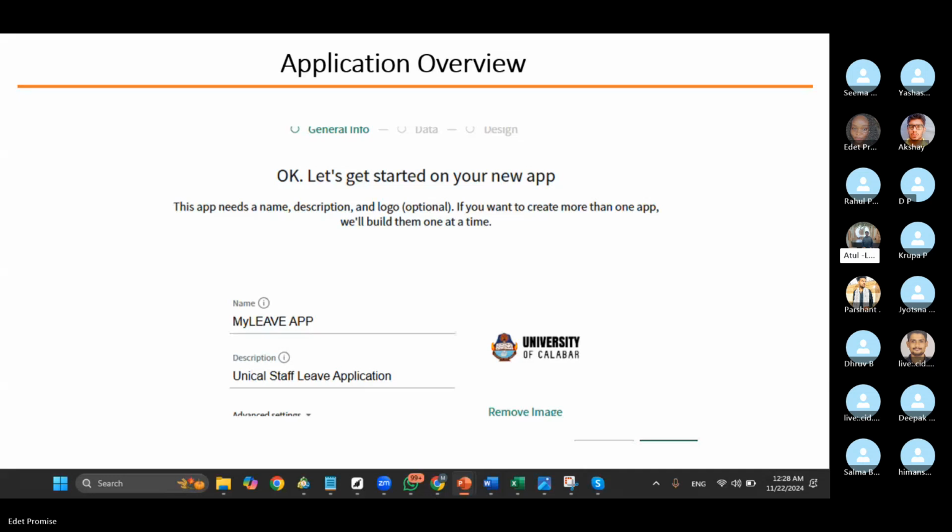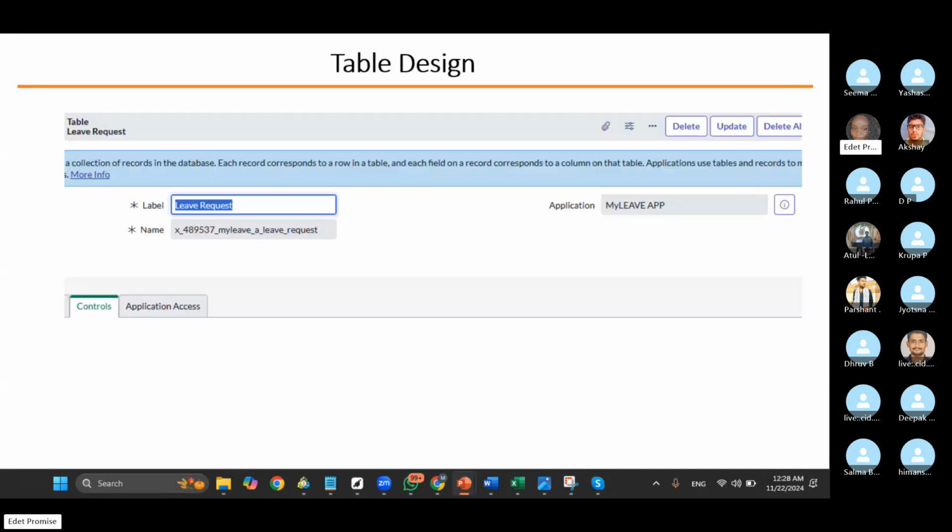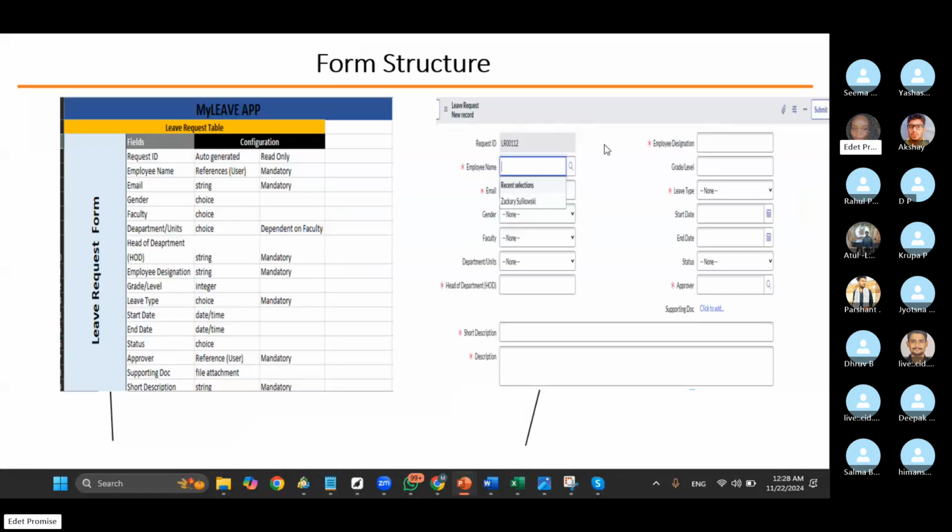Show me the tables. Okay, so I created a table for the leave request, and I also used an auto-generated number, LR, for the table request ID. And on the form structure, I designed the form for the request. Fields are request ID. Okay, good. You bring it here.